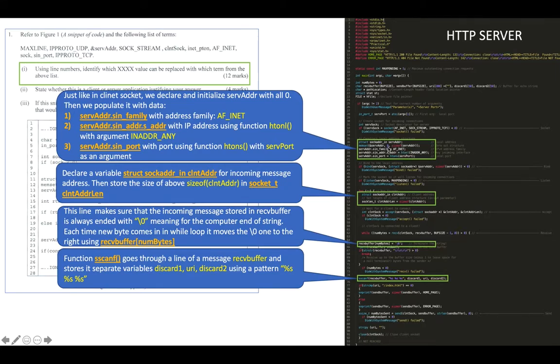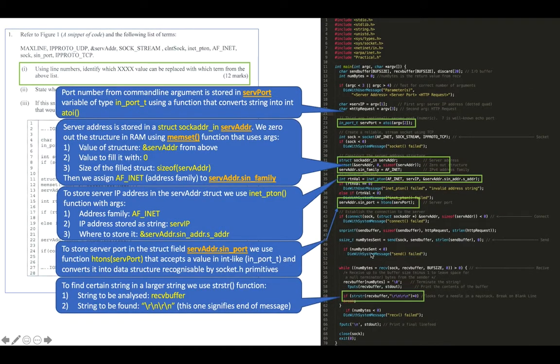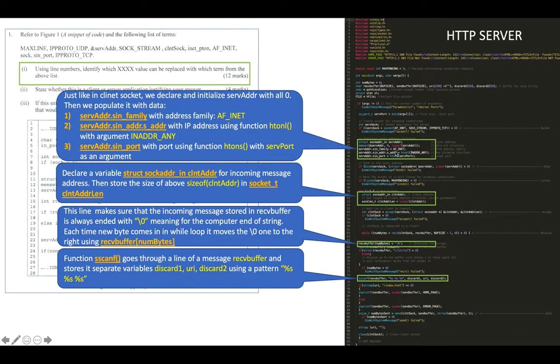We declare it, we put the zeros in there, and then we populate it with the family, with AF_INET. This is different. We use this function, and then we use htons. It's the same function for the port. And then we have to declare a structure for the client address as well. In the client we don't have to do it because we are the client, and we just have to create a structure for the server.